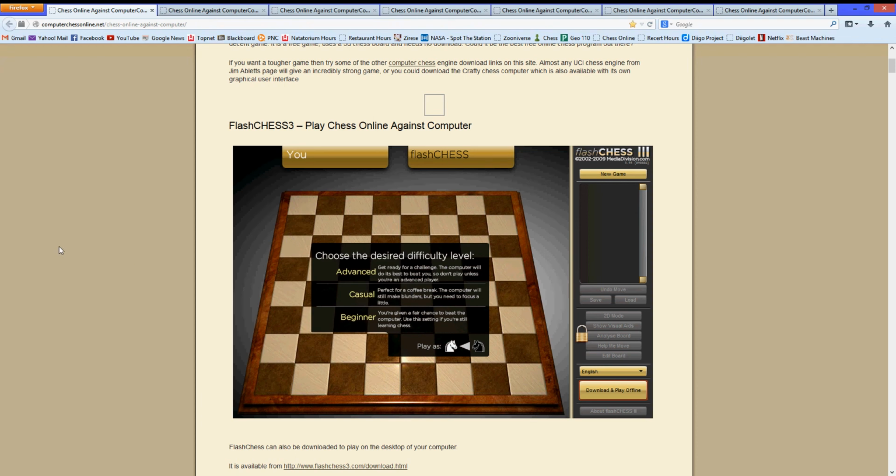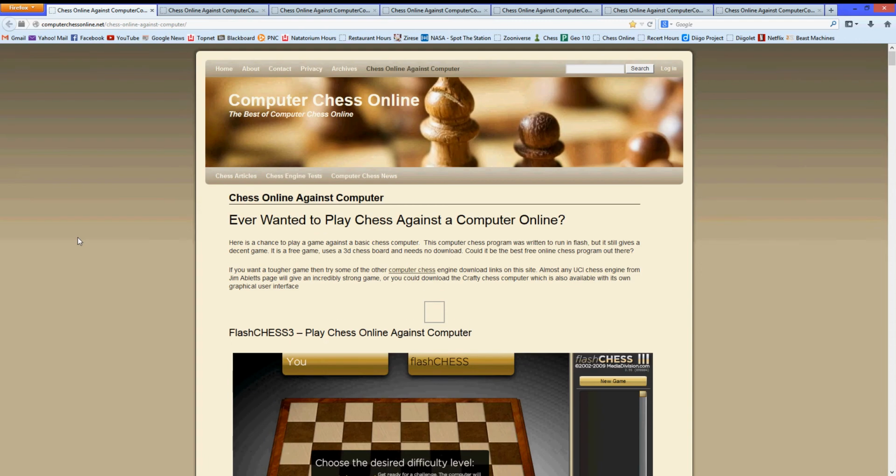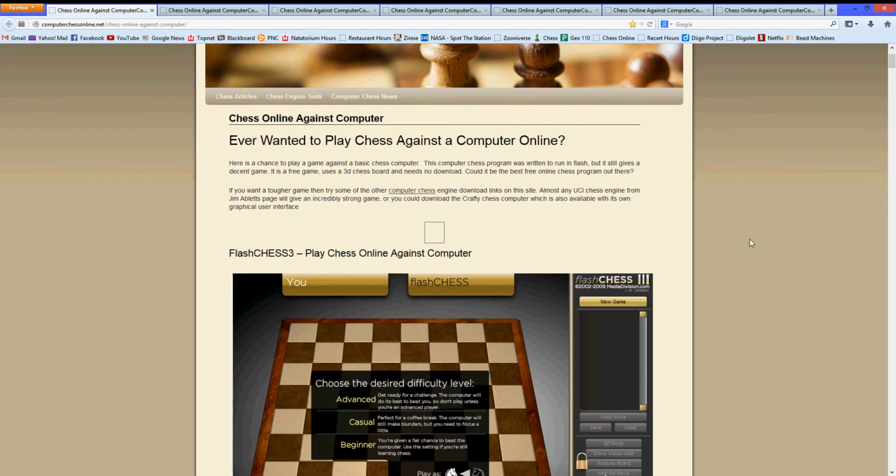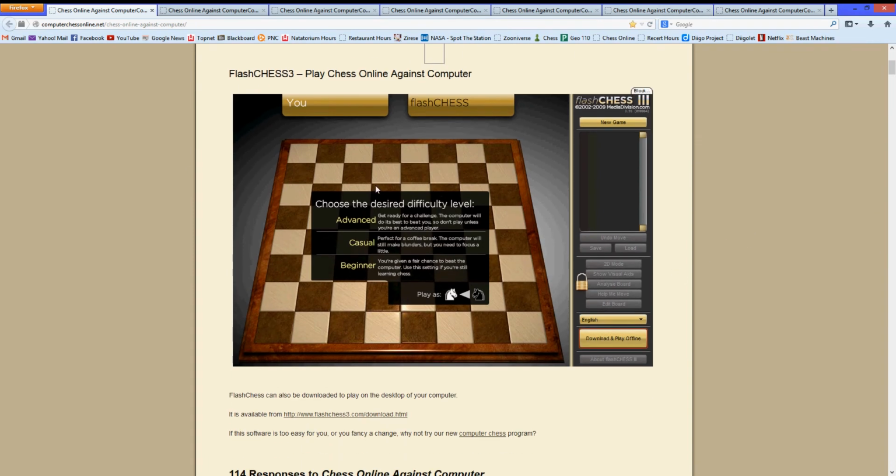Computer Chess Online is a program located at computerchessonline.net that allows you to learn the basics of chess while playing against a computer. When you start up the game, you start up right about here, and the game is located about halfway down. And the three difficulties, Advanced, Casual, and Beginner, should reflect how experienced you are with the game.